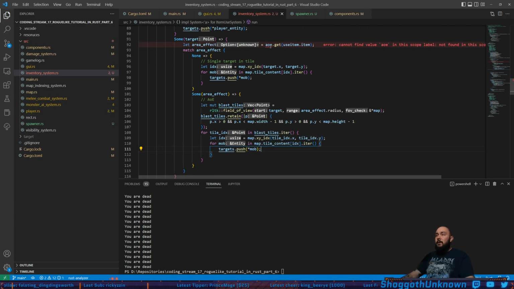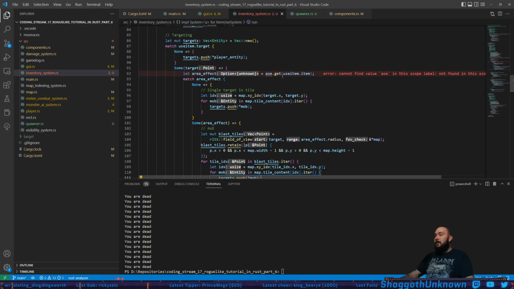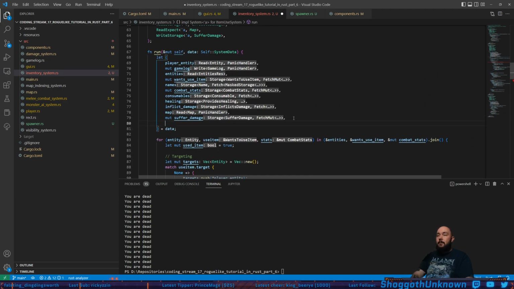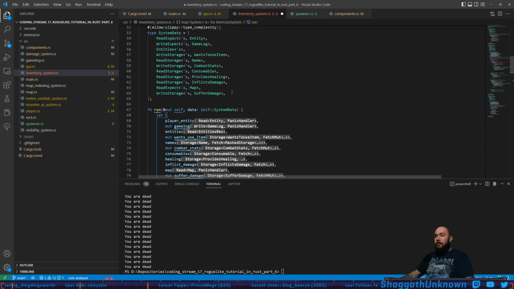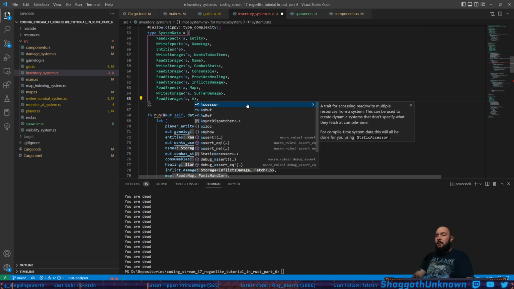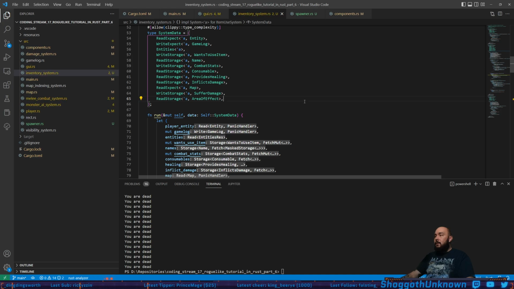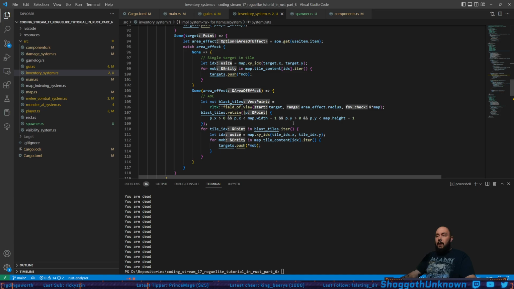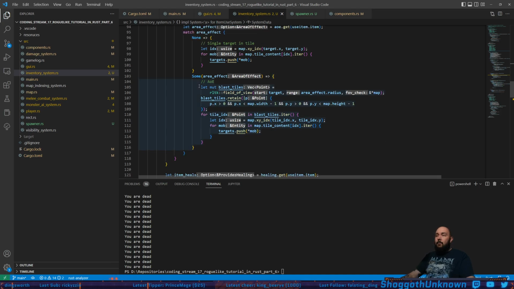So all we're doing is, I know why we can't do this here. We're going to need AOE, and for that we're going to need another read storage. I didn't notice if we're mutating it yet, so we'll see if it gets mad. I'll make it a write storage, but I didn't think we're mutating it. So what we get here is the blast tiles thing.